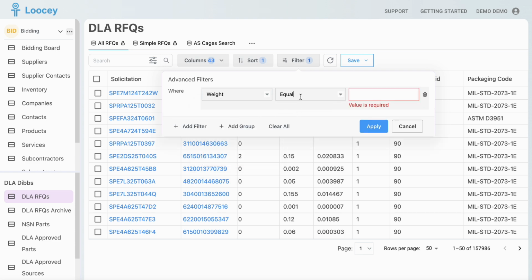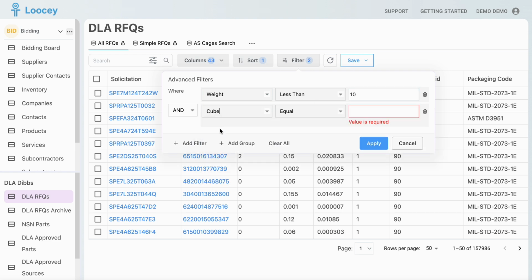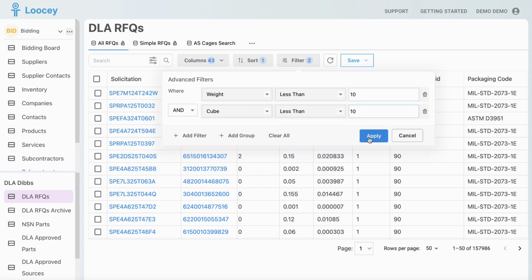First, choose weight less than ten. This will filter and show us the RFQs less than 10 pounds. Next, click Add Filter again. This time, choose cube less than 10. This will filter and show items less than 10 cubic square foot.